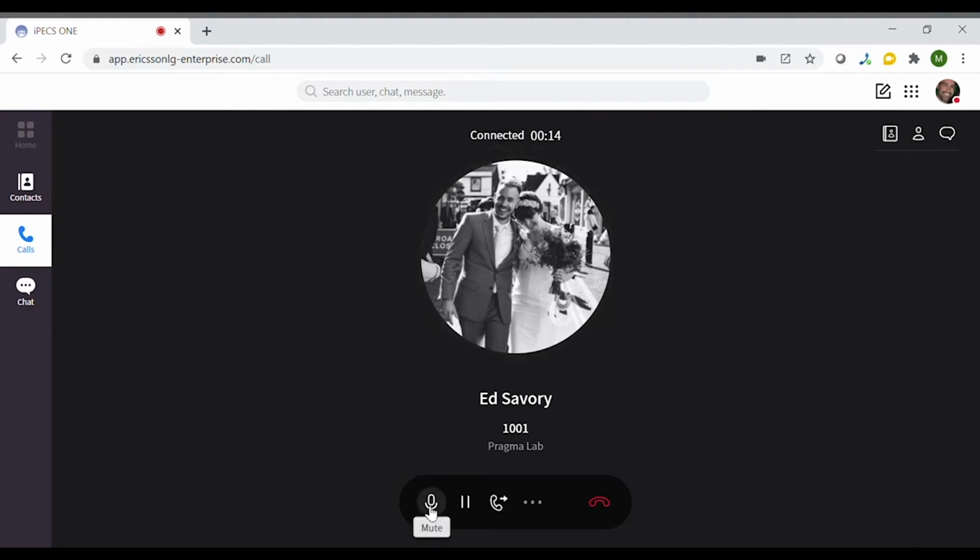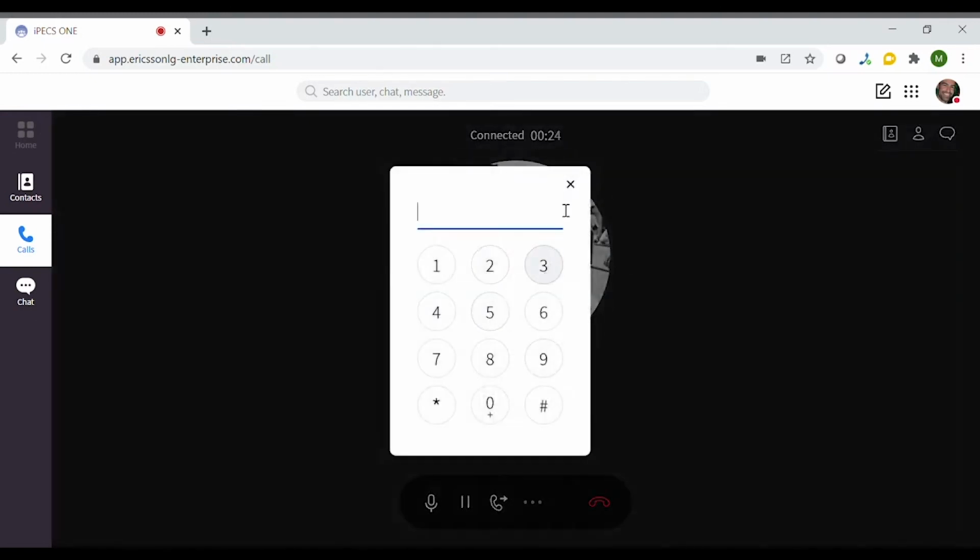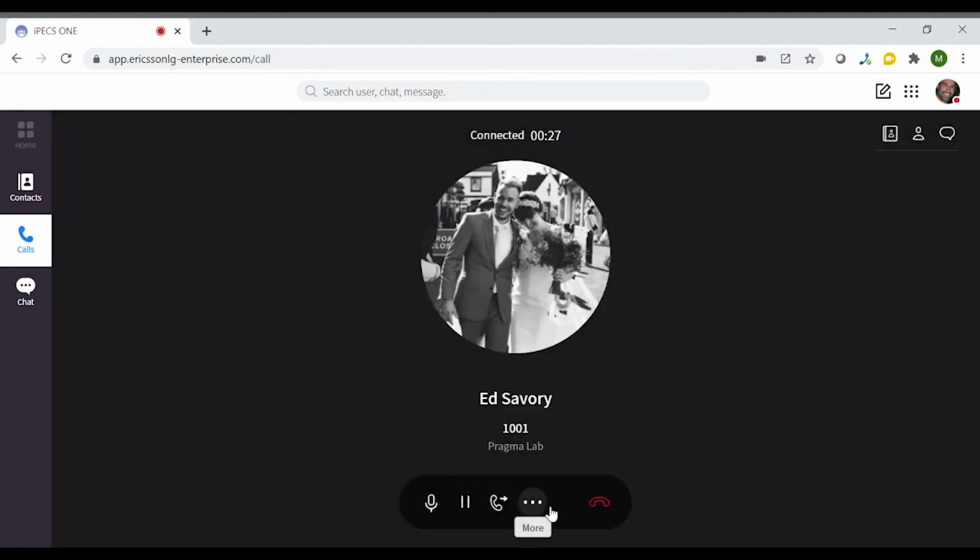These are to mute yourself, put the caller on hold, transfer the call, option 2, bring up a dial pad, which would be needed if you had to select options on the call, record the call, park the call so another team member can retrieve the call, switch to a video call. This can only be done with iPECS 1 users in the same organisation.